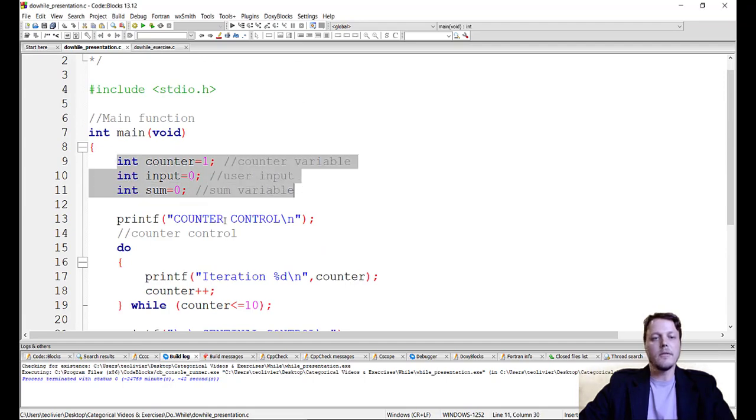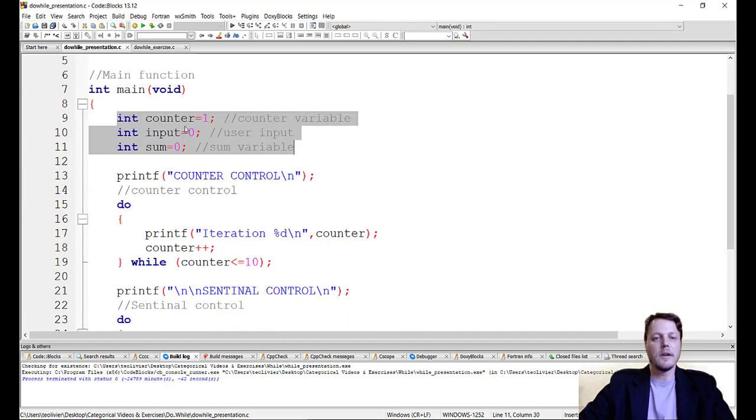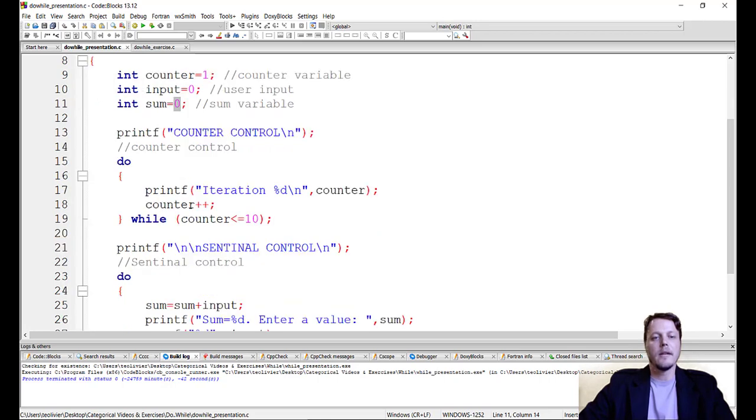So starting in the top here of the code, we have three variables. That's a counter variable, an integer counter variable initialized to 1, an input integer variable initialized to 0, and a sum integer variable initialized to 0. Three variables, three integer variables, and all of them have been initialized.